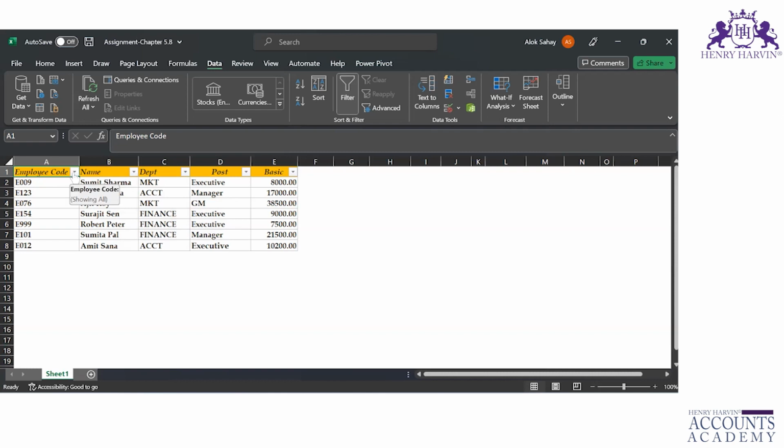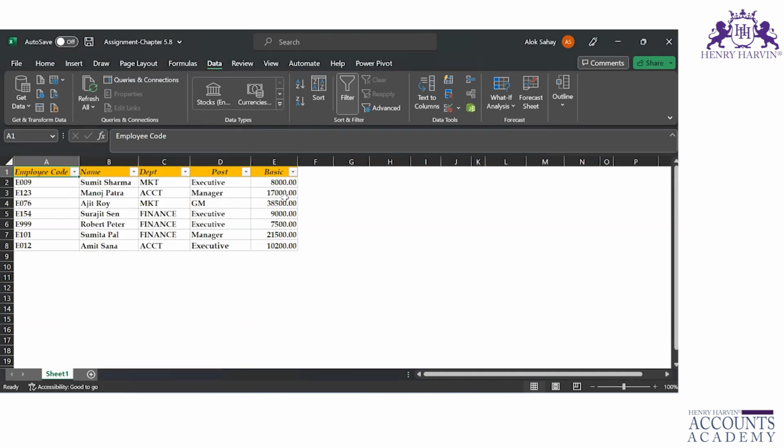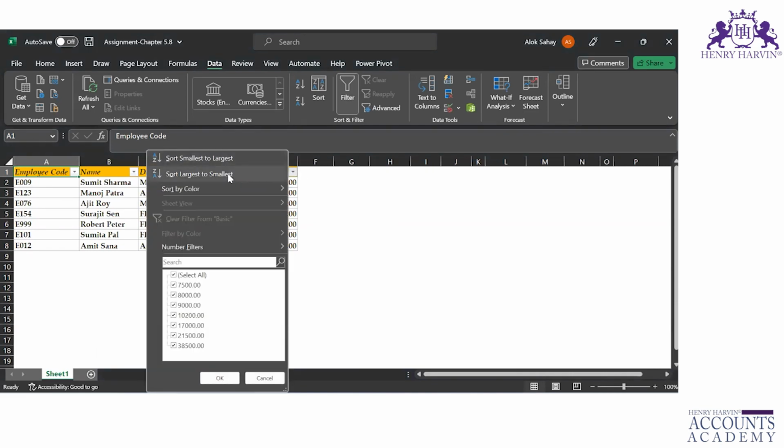The filter button basically works on the basis of the type of data you have. Okay. For example, in the employee code, you have alphabetical data. So here the sorting is from A to Z or Z to A. Here there is numerical data. The sorting would be from smallest to largest or largest to smallest.